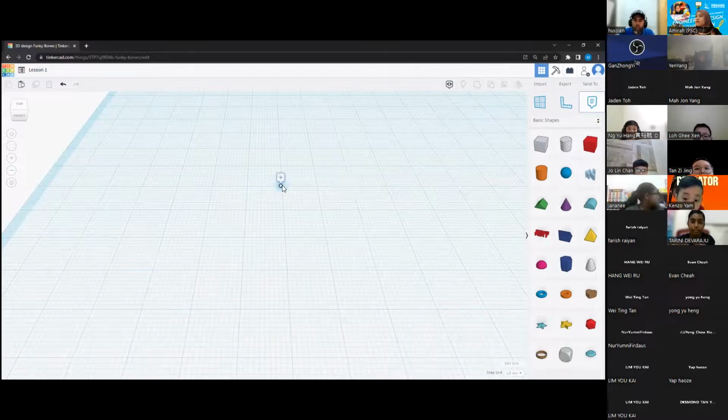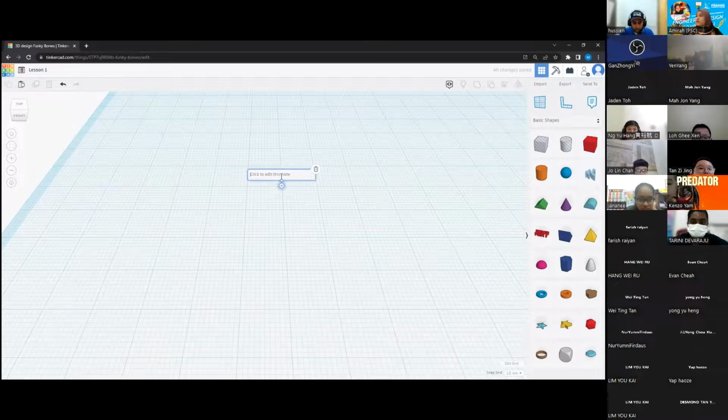When you are designing and you want to put some notes on your design, you can just place it here and add a note. Maybe if you put something like reference one, it will be there. If you don't want it, you just delete it. All right.